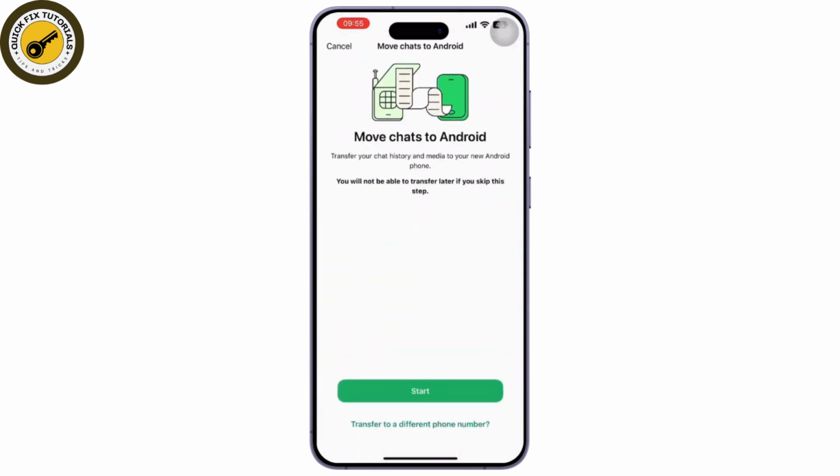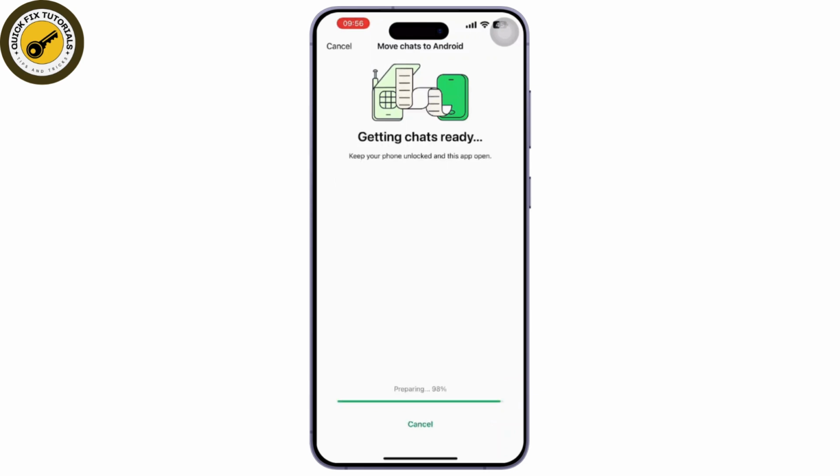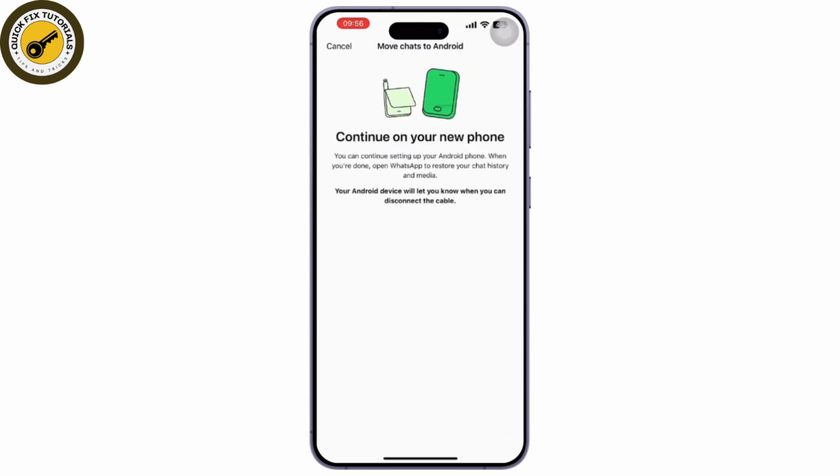Now prepare for the transfer. Simply tap on the next option available there. After you tap on the next, you will start backing up the whole chat for the Android. And once done so, all you have to do is enter the same number that you have used in iPhone WhatsApp on your Android device, and after you do so, the chats and history will be transferred easily.